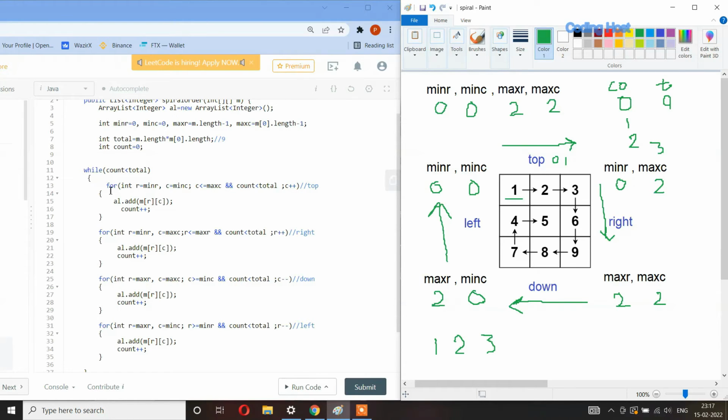Then when this for loop will again execute, it will check here c is less than or equal to max column. So now c has become 3 and this max column variable is 2. So now c is larger than max column. So now this for loop will break. Now this second for loop will start. So it is starting from index r equal to min row, so index is 0, and c equal to max column, so max column index is 2.